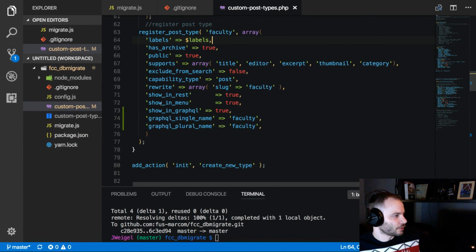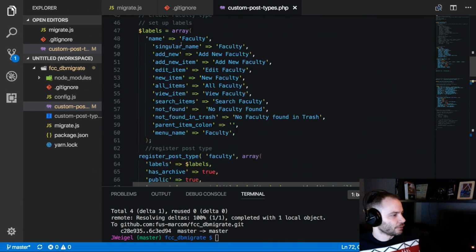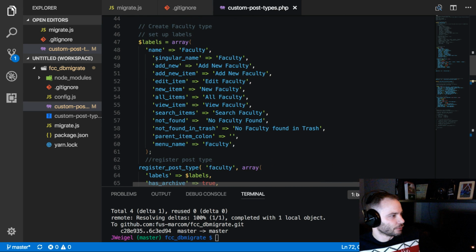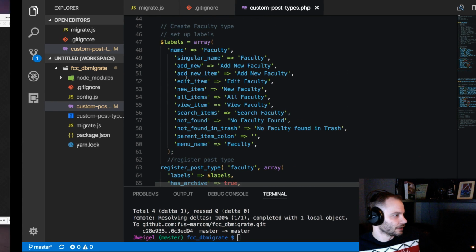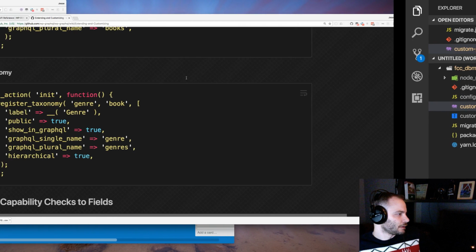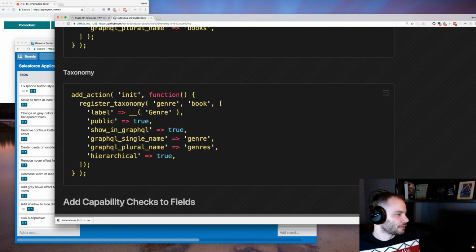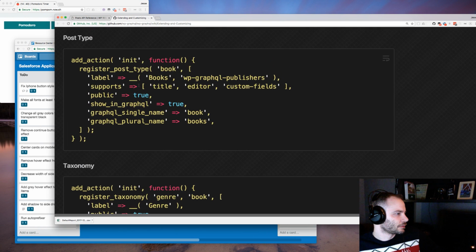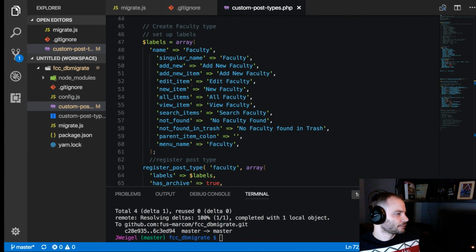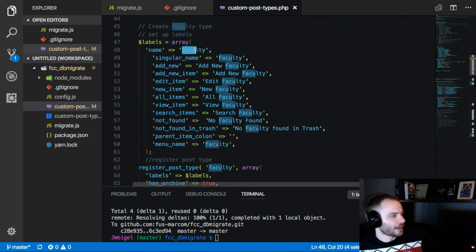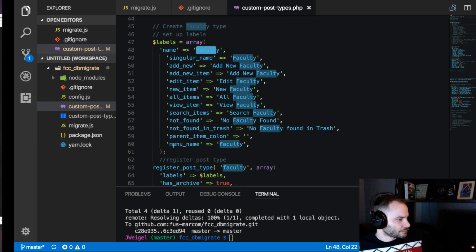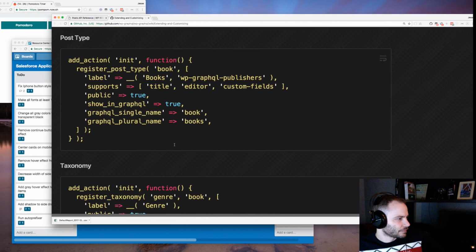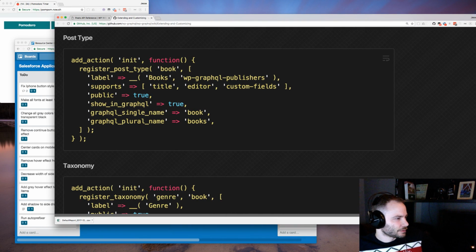Let's go back and check what we have here. So, yeah, our labels were actually, we've created a variable labels, and we have quite a bit in here. So, let's compare. So, I mean, we have faculty, right? Publishers.